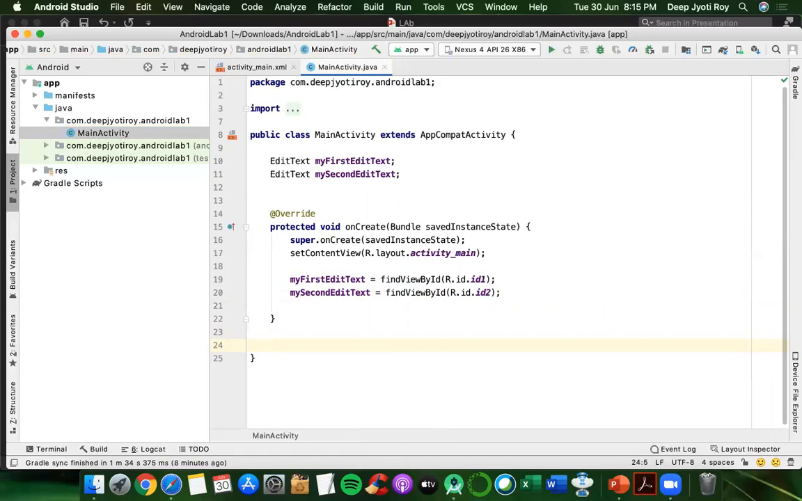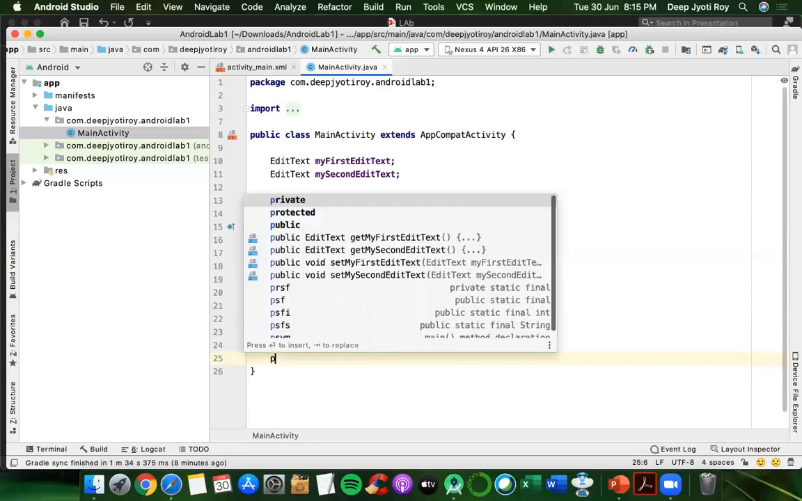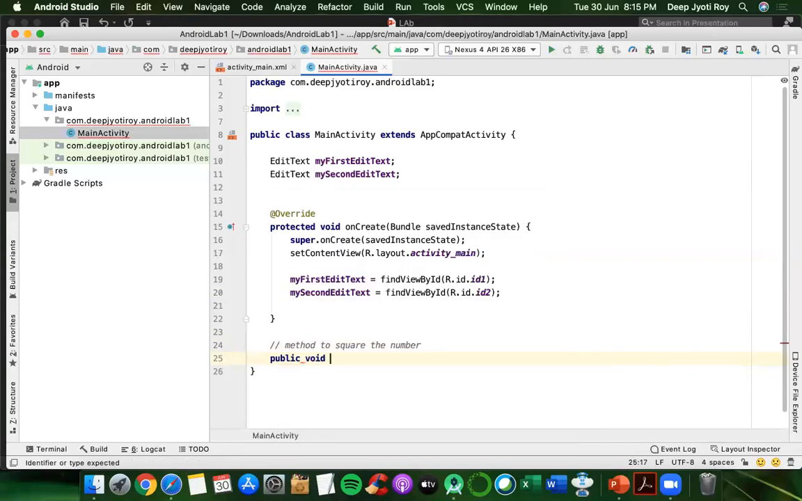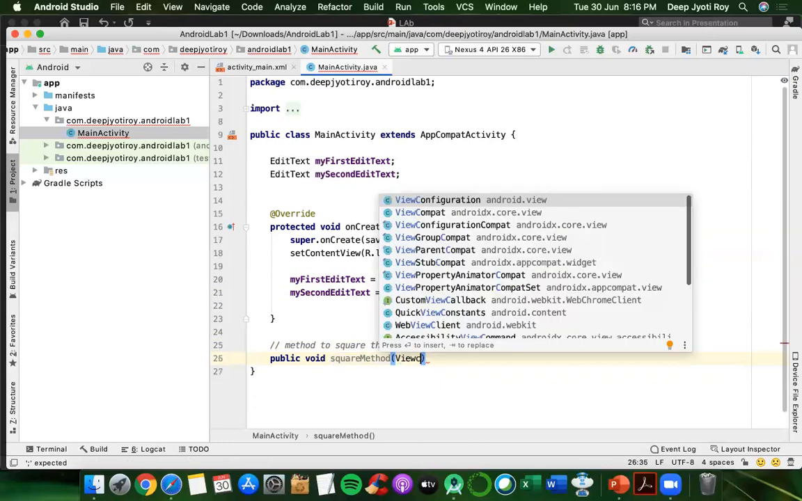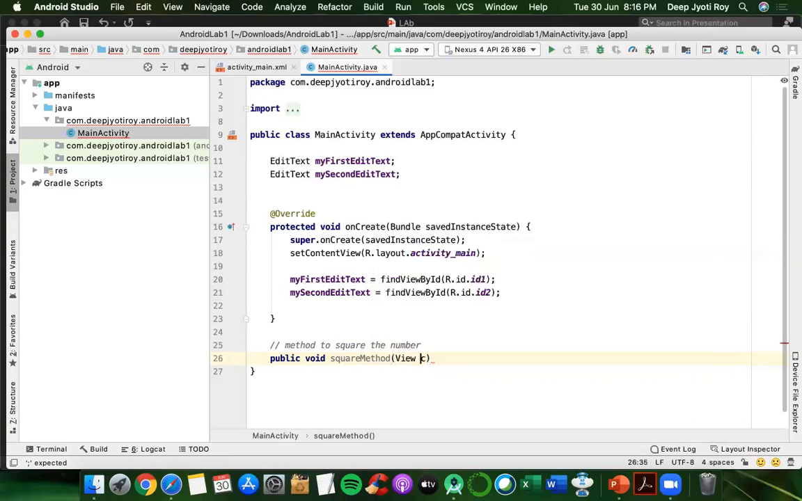Now the only thing that remains is we have to write the method which will be used to square the number. For your help, let me write the method to square the number. Okay, now we'll write a simple method. Let me give the name of the method, I will call it square method. Same way, nothing special here.